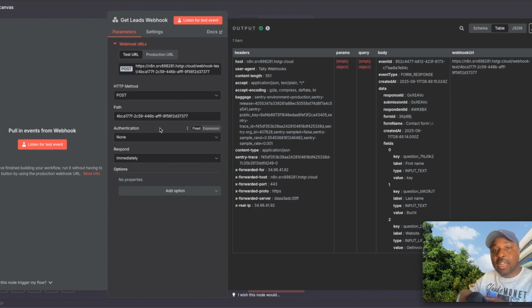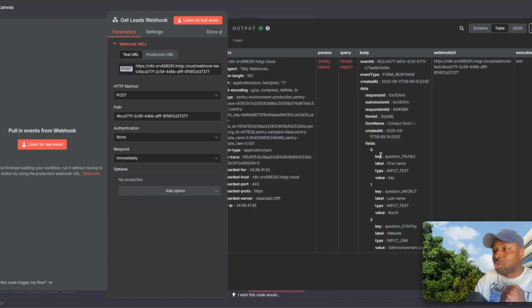If you want to understand how webhooks work in more detail, I've left a link in the description that shows you how that happens. So you have a POST HTTP method. This is the path. There's no authentication, and the parameter here under respond is immediately. So you can see all the data that it extracted. It extracted the first name, which is Kay, the last name, which is Boucher, and the website, which is getinvoicesmart.com, right? This is the webhook URL.